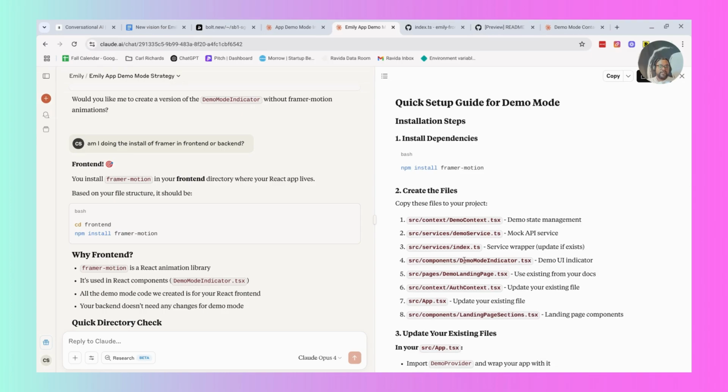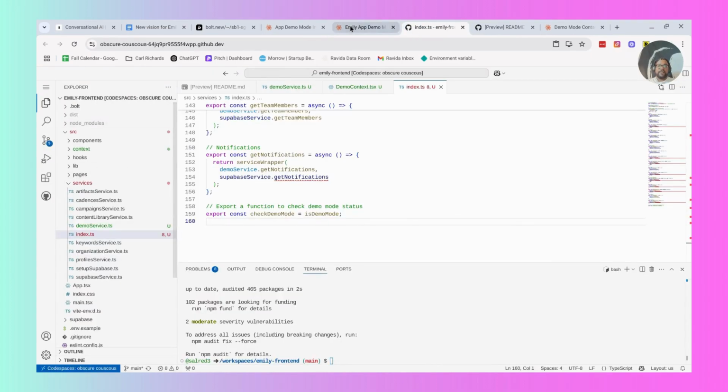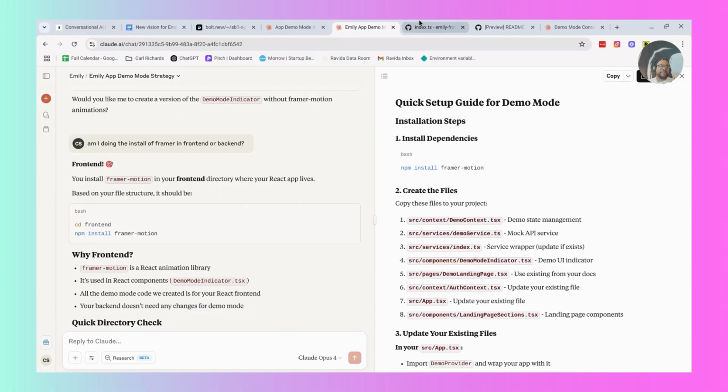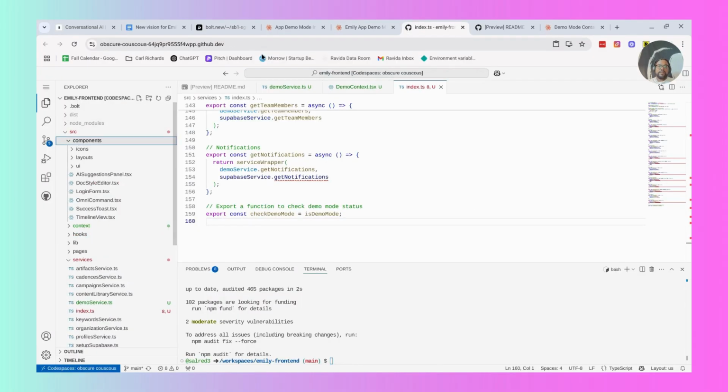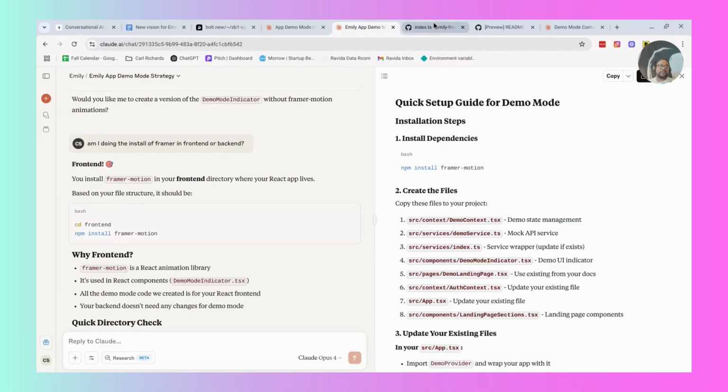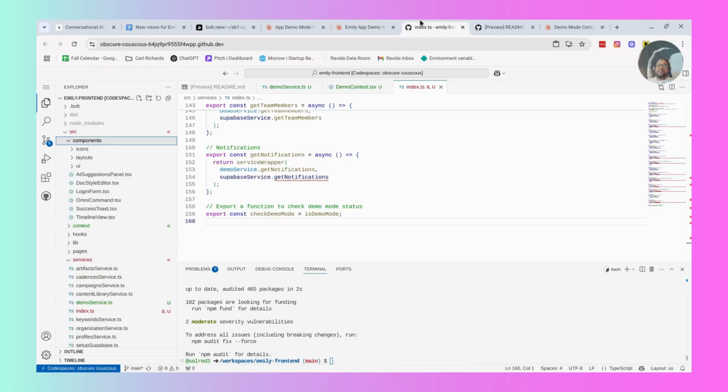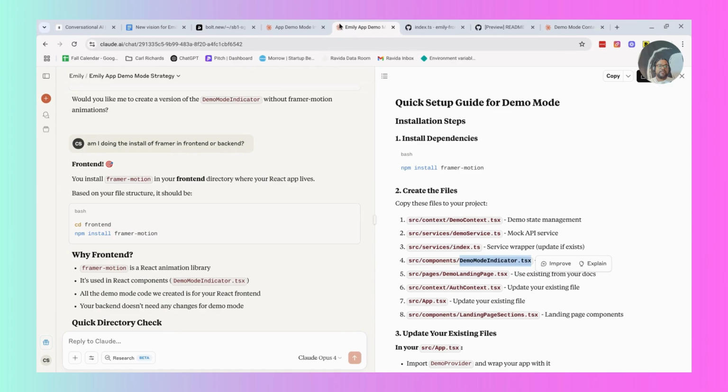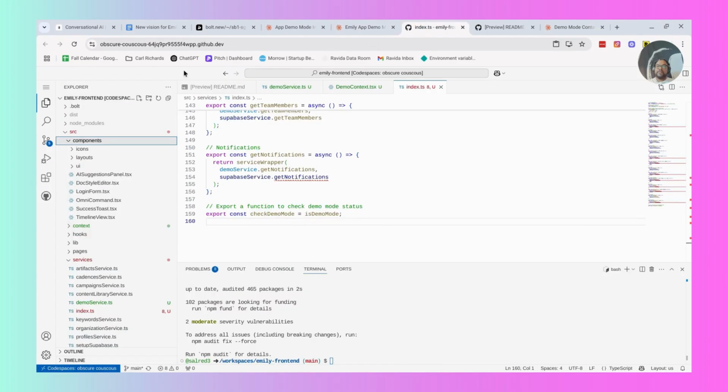Index.js. Demo mode indicator. Yep, we definitely need that because we're only going to let people play around in our demo for like 10 minutes. We have a countdown. Components. Can't wait till Unravel is up and I don't have to do any of this. Is it just straight up components? Yep.